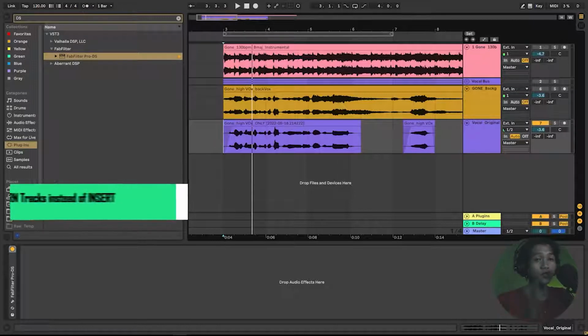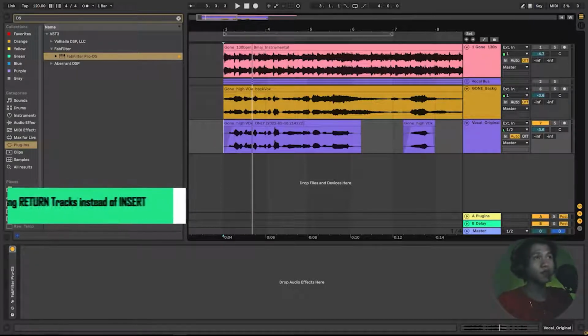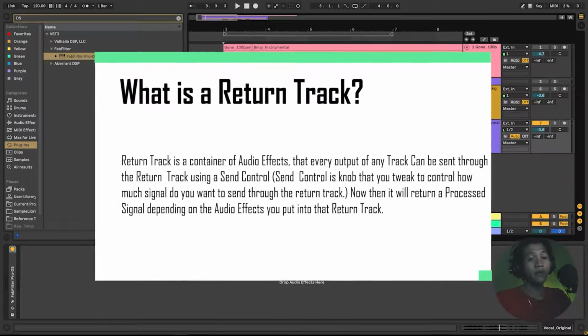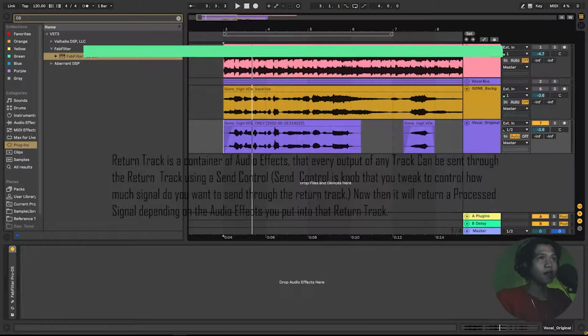So first, using return tracks instead of inserts. The return or aux track is basically a container of audio effects that every output of any track in your DAW can be sent through using a send control. A send control is a knob that you can tweak to control how much audio signal you want to send through the return track. Then it will return a processed signal depending on the audio effects you put into that return track.